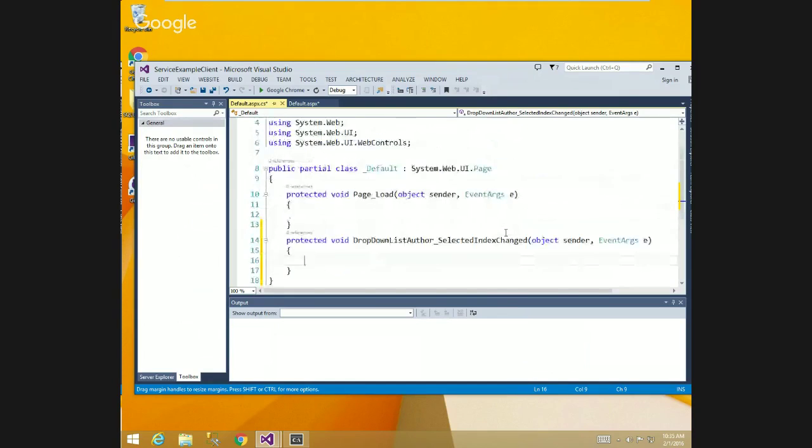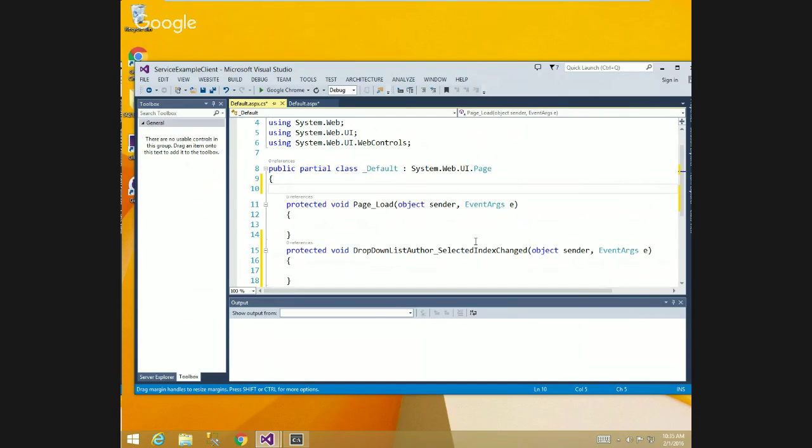All right. Are we okay so far? So we have a drop-down list, and we have the grid. Remember how we had to connect to the ADO stuff? We have to connect to our service too.